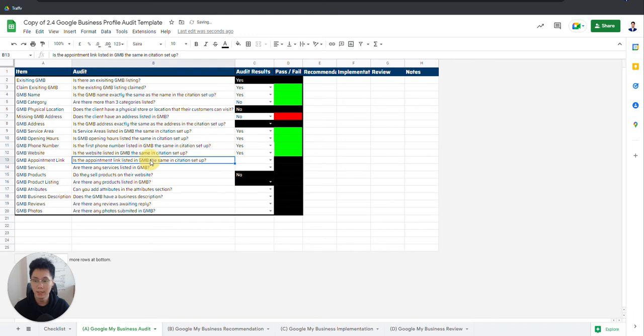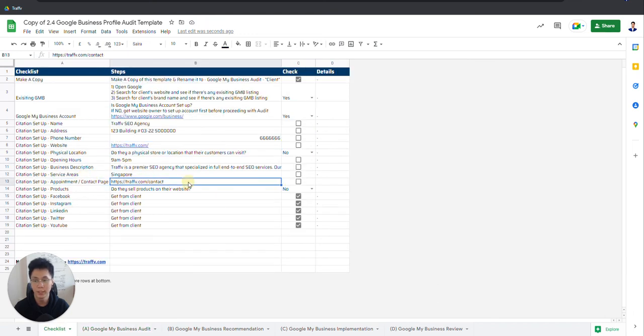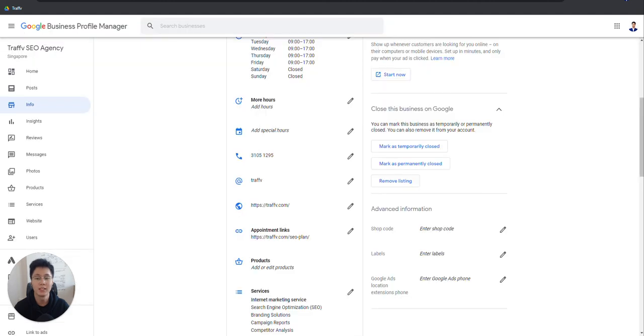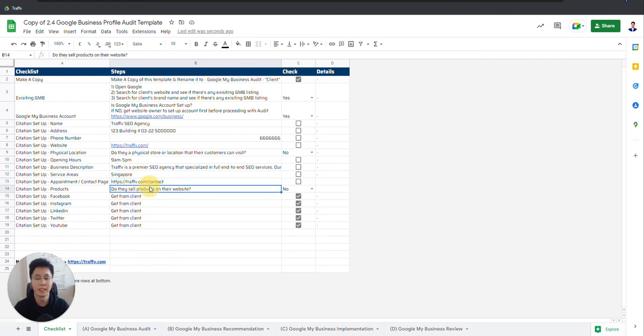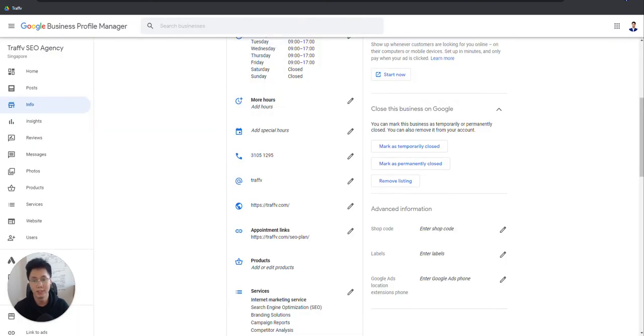Next thing, is the appointment link listed in GMB the same? So appointment link will be this. What is your contact page? In this case, I don't have a contact page because my contact page is always changing. So you can see this is the contact page I'm currently using, which this link isn't working anymore because I'm changing it. But you want to make sure that your appointment link is the same as what you have indicated here. Basically, where do you want to send people to complete the form? It most likely will be your contact page, right? So you want to make sure that this is set up properly.